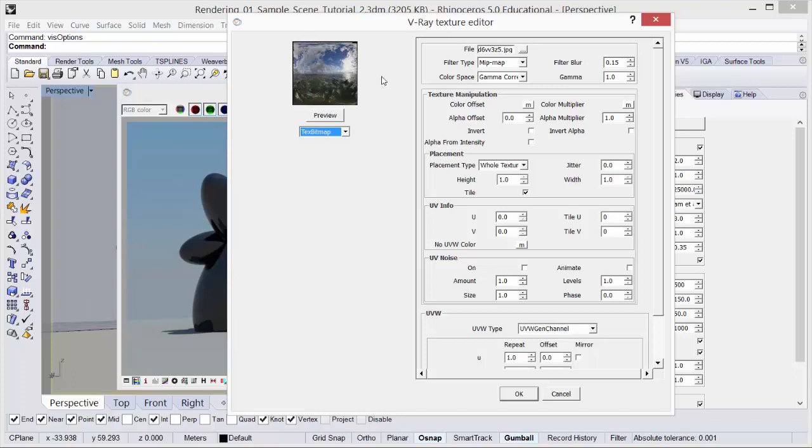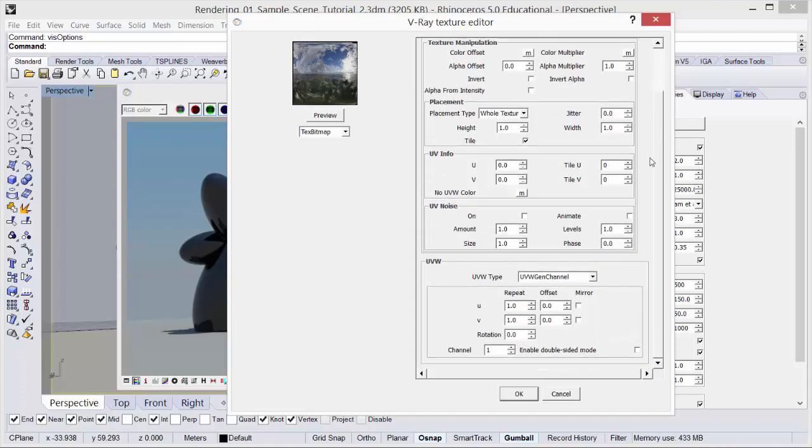Now I'm seeing my image, but I'm not quite done yet. I need to scroll down to the bottom of this window and change the UVW type. The UVW just tips us off that this setting is dealing with the mapping of the texture. So there's a U setting, a V setting, and then the W setting, and we're going to move this from a general channel mapping to an environmental, or a general environment mapping.